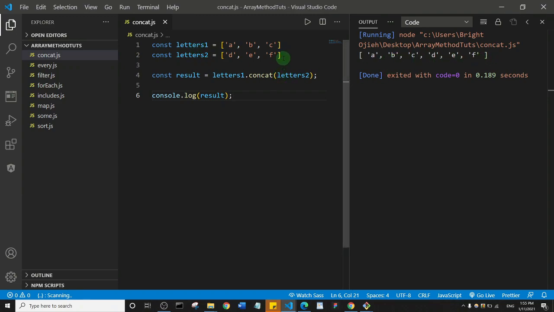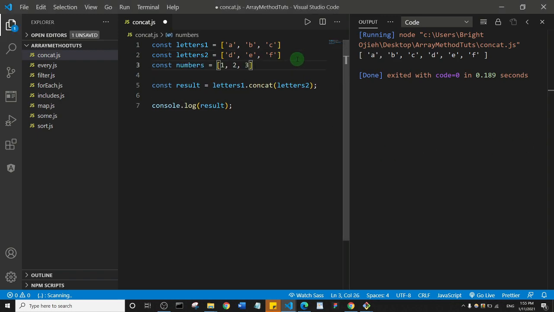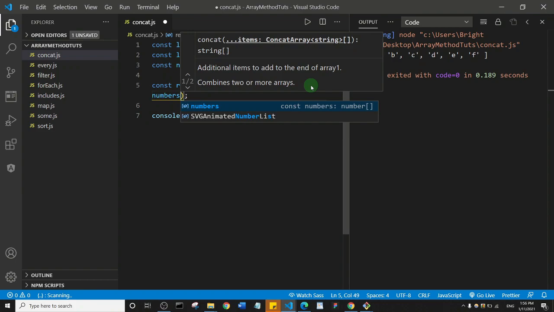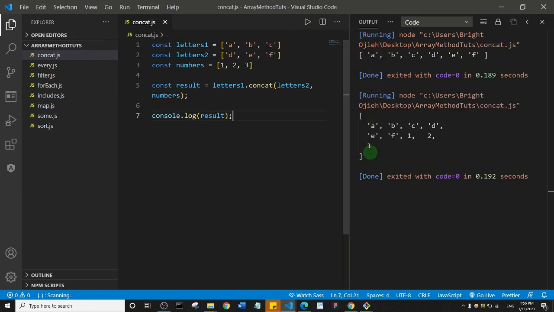All right, so the idea is we can actually merge more than one array. So basically what I'll do is I'll come down here and create an array of numbers, just to make things a little bit crazy. So I'm going to merge the numbers inside of this already merged array. So I'll just come here, I'll add a comma, and I'll say numbers, and then I'll save, and let me run this code so we can see. So you see here that we have A, B, C, D, E, F, and then 1, 2, 3. Okay, so basically that's how the concat array method works.